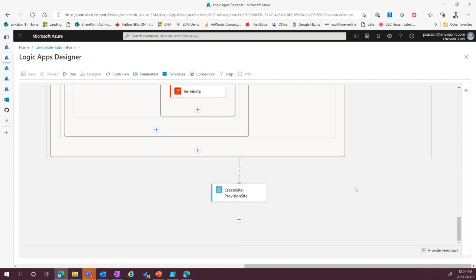Once it comes through all that, at the bottom of all that, it basically says, hey, I've got a team ready to go. Call that other logic app to do the actual provisioning.